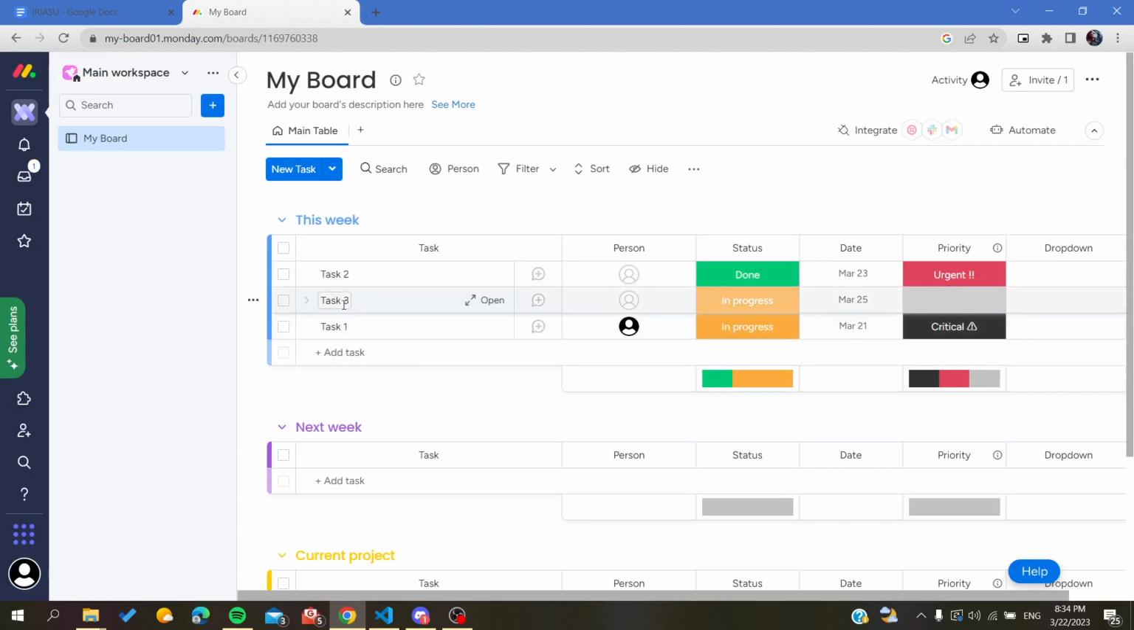As you can see, we have these tasks 2 and 3 that we have just archived now. So basically this is how you can unarchive your items on Monday web application.